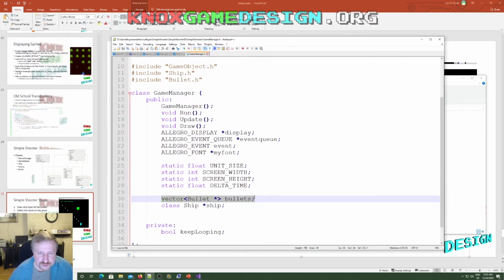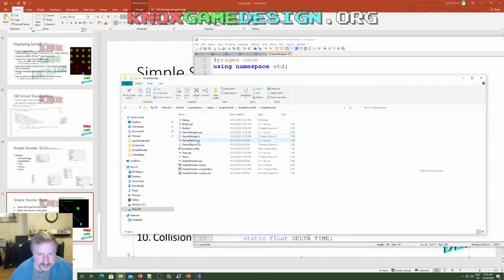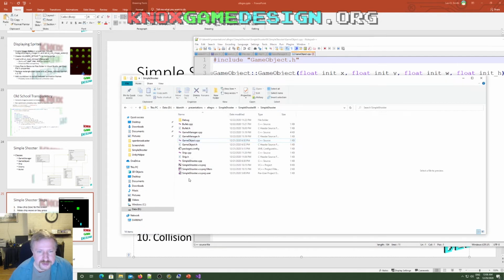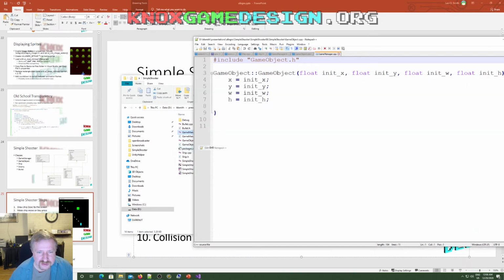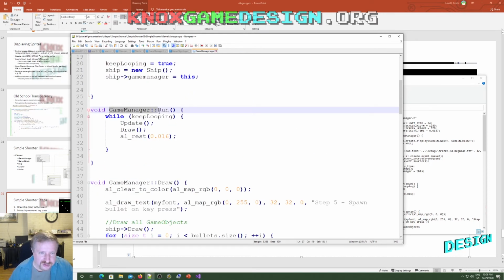So yeah, here we have our vector of bullets right here. And in game manager .cpp, this is why I hate C++, because you've got to keep balancing the stupid CPP file, your C++ code file, with your H file. Now, it may be possible to put the function definitions in the header, but you don't want to do that. So the way you define a method is you do the class name, then ::, then the name of your method. The constructor is the same method name as your class. That's why it's GameManager::GameManager. And I have a game manager run here, so it's void GameManager::run.